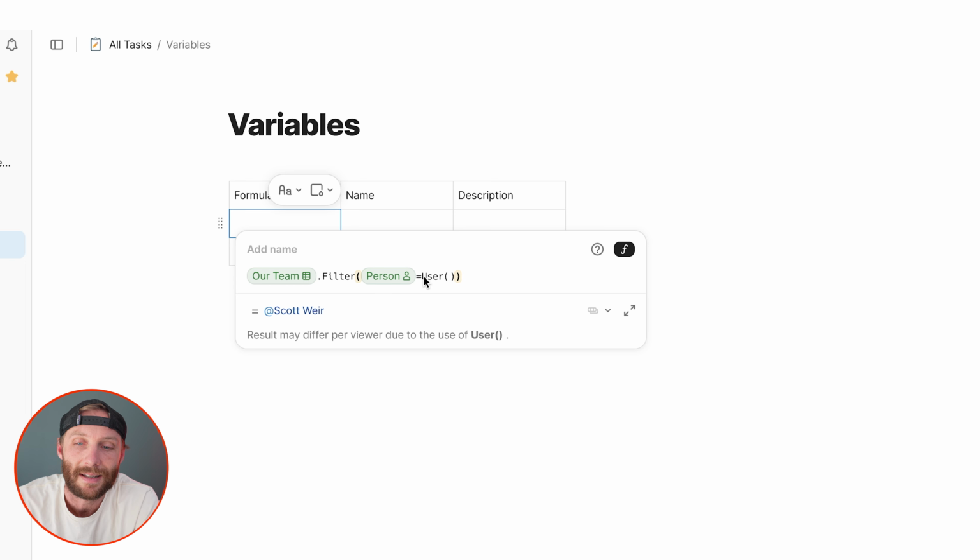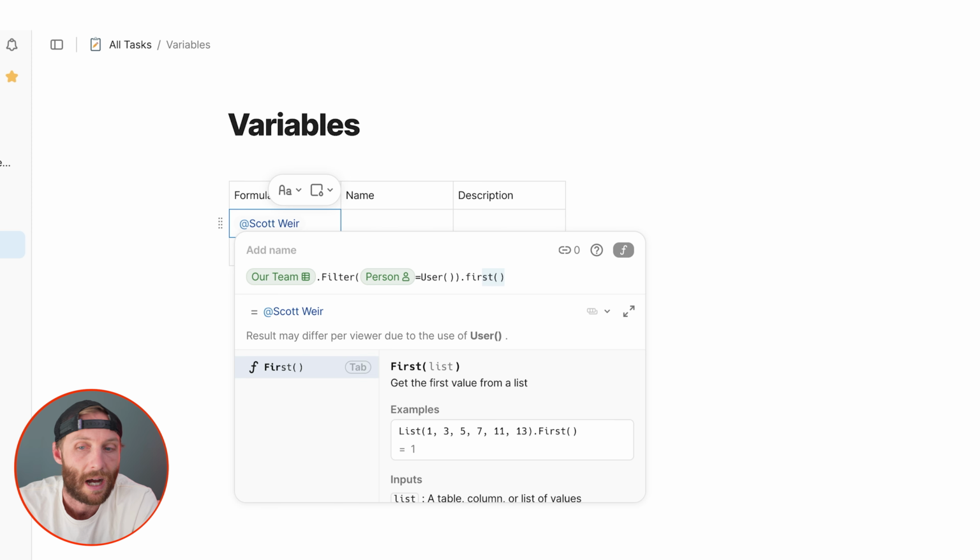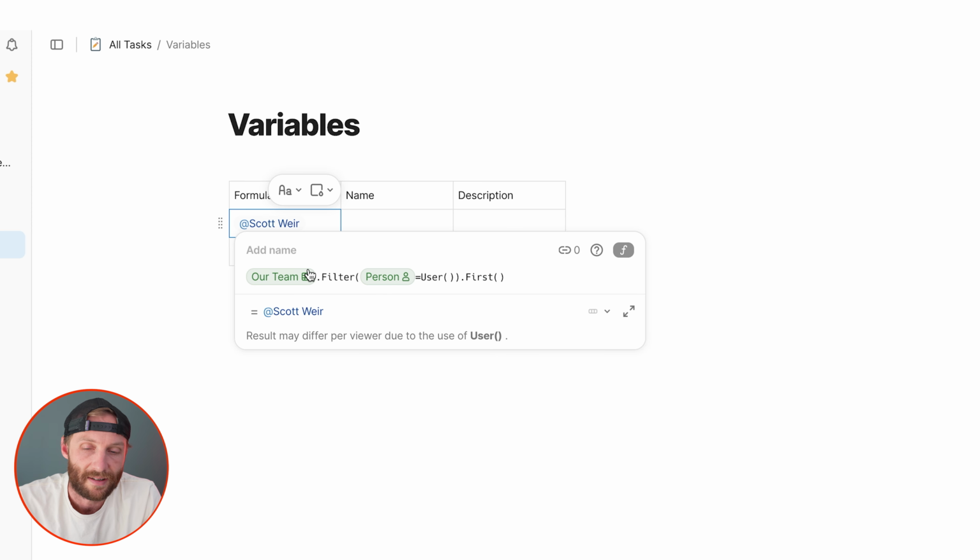Again, user is this dynamic formula that will register the logged in user. So I personally am Scott Weir, so it's showing Scott Weir. If Daniel was online right now, it would show him instead. Now we've got to give this a name. I'm actually going to dot first it. That's going to pull only a single entry. Up here, I'm going to add a name and call this logged user.